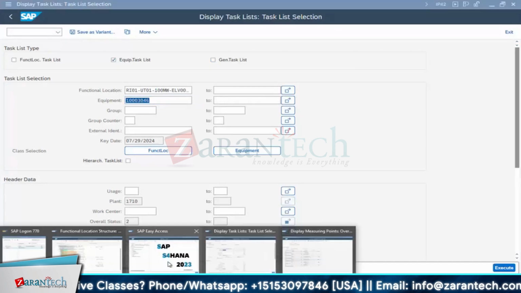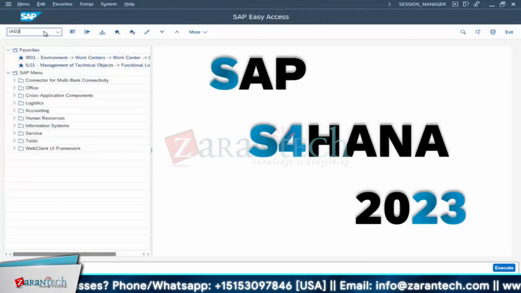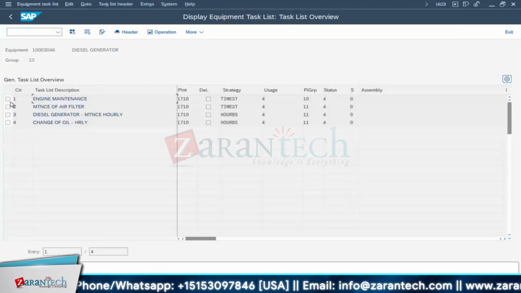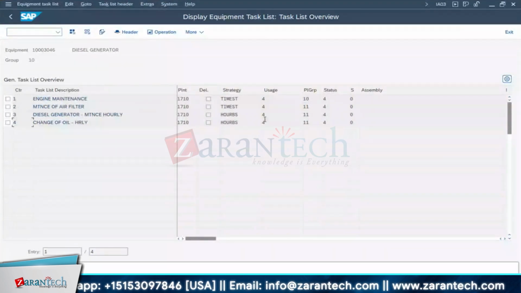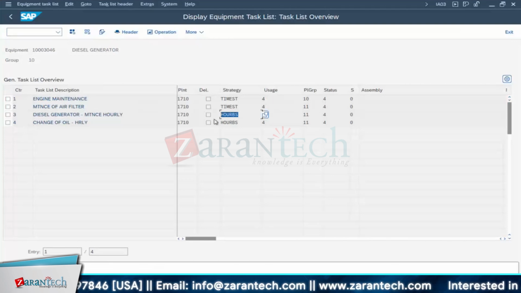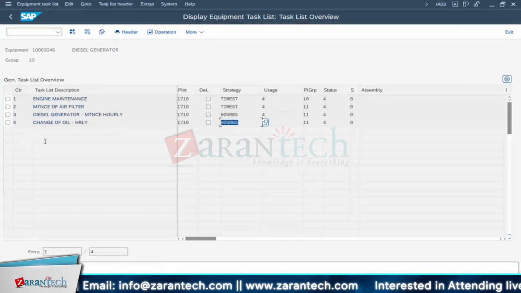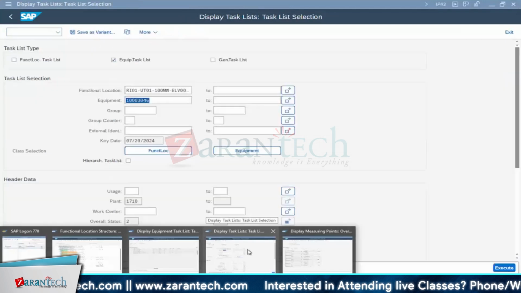See, I'll go for IA03 profile. How many counters did it have? 4 counters: 1, 2, 3, 4. But how many will it show now? Only 2, as you said. Why? It will show only hours, because in our maintenance plan overview page we selected this strategy. It doesn't show these 2 things. Correct? Now let me go for my task list.